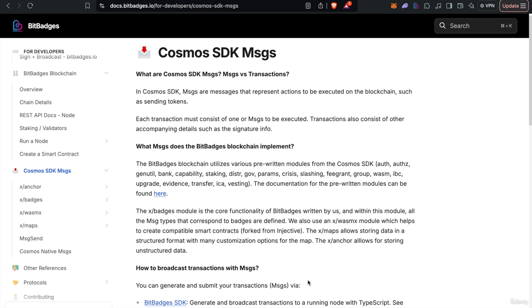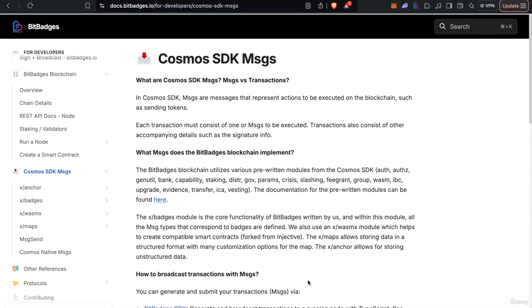Okay, welcome to the last section of the BitBadges development course. In this section and in this lecture specifically, we're going to be focusing more on the actual core blockchain side, such as what are messages, transactions, how to customize them, and so on.